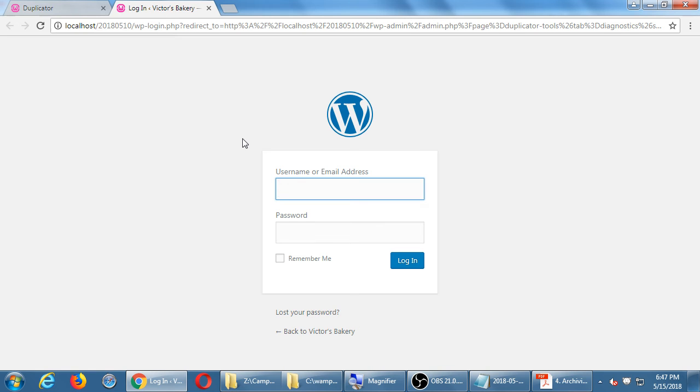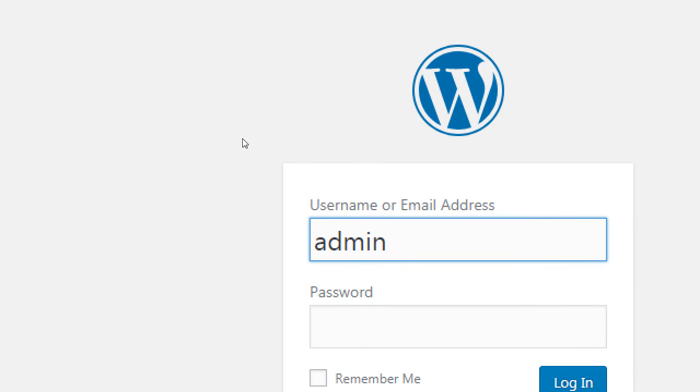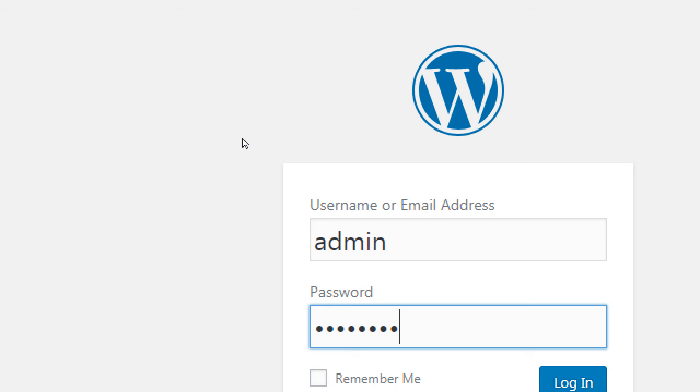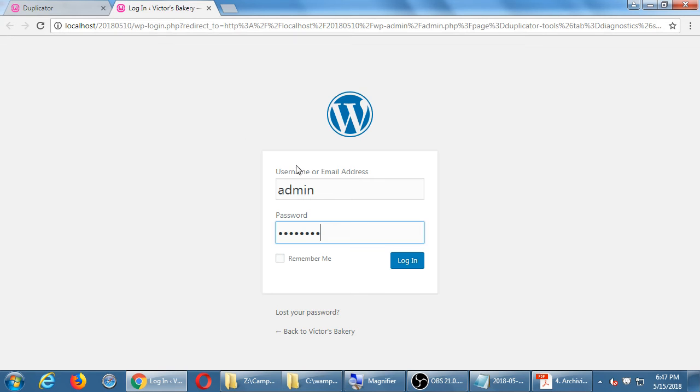So here, if we're going to sign in, if you're using my site, my login here is admin and password. Now, I can't show you the password, but it says password. So if you've got a copy of my site, it's admin and password. If you're using your site from last time, I don't know what your username and password was. Hopefully you wrote it down. So I'm going to click login.